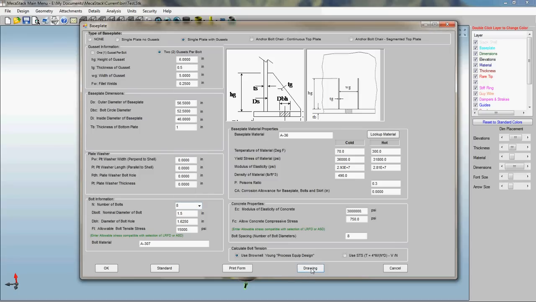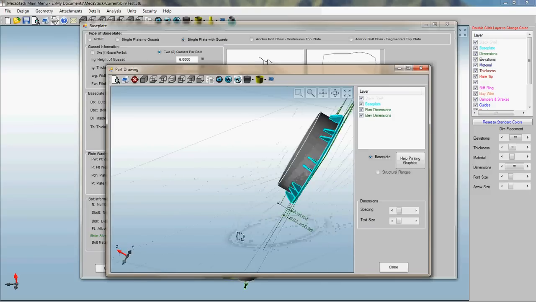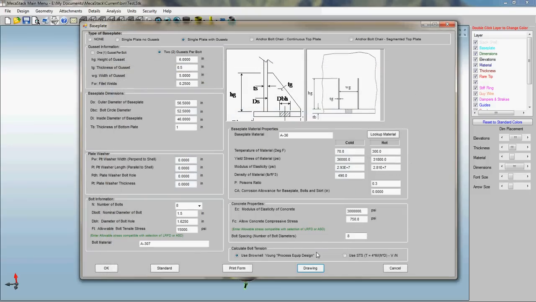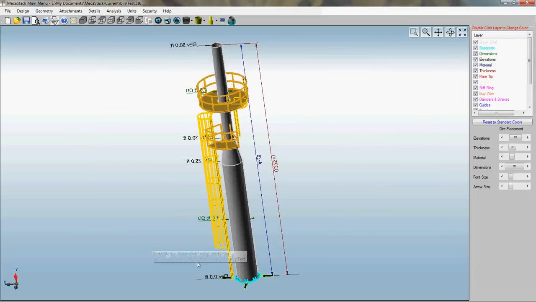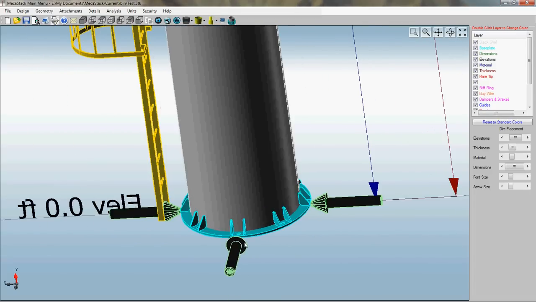So I can click right now on this drawing button, and it'll show me graphically what I've just entered. And that looks pretty good. So I'm going to click OK. And you'll also see it's added it to our overall drawing as well.